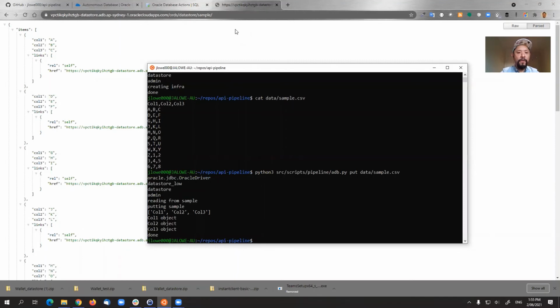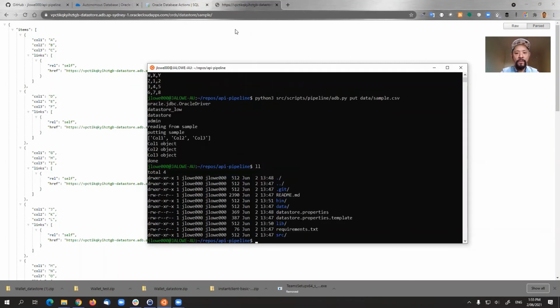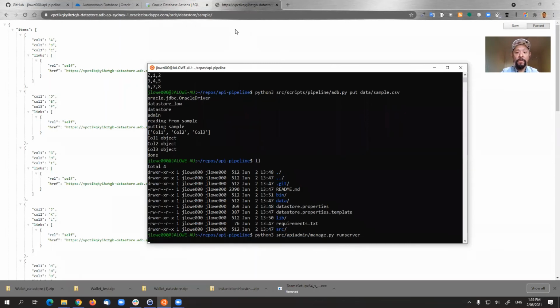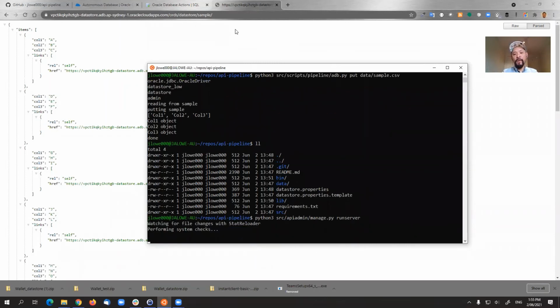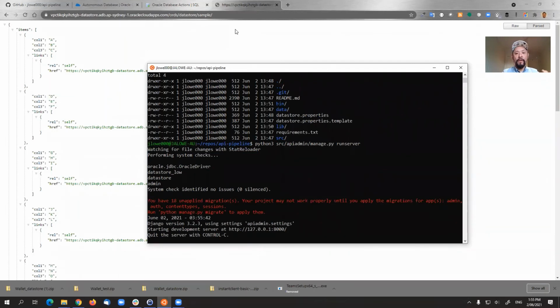We also have Django. Django allows us to create a web user interface for this. So we'll actually start that off. Python source API admin manage. So that's the Python script to actually get this running. And then we go runserver. What this will do is create a local server instance on this particular port.